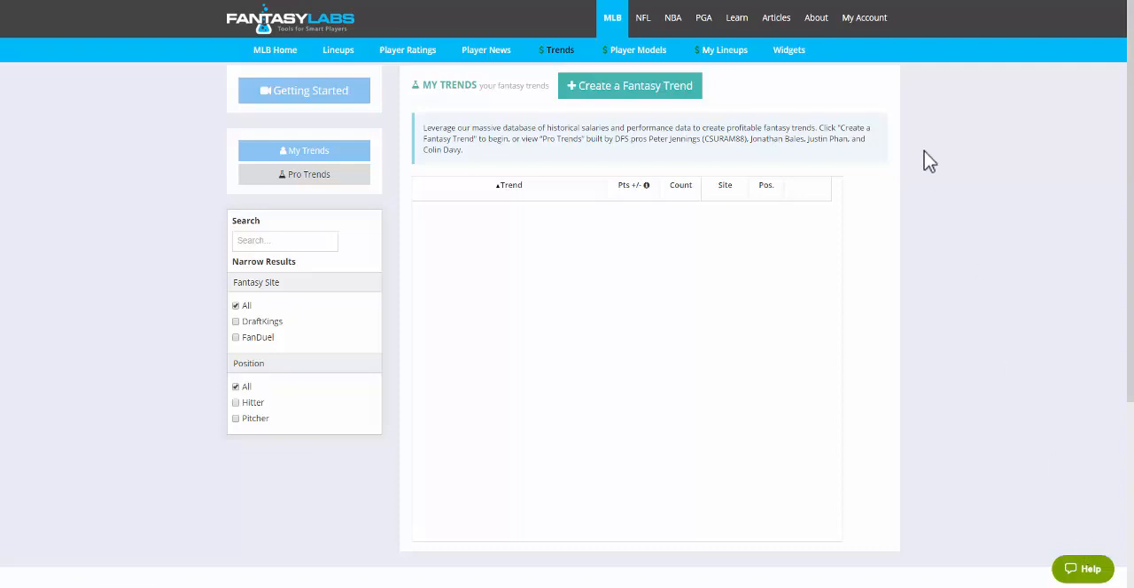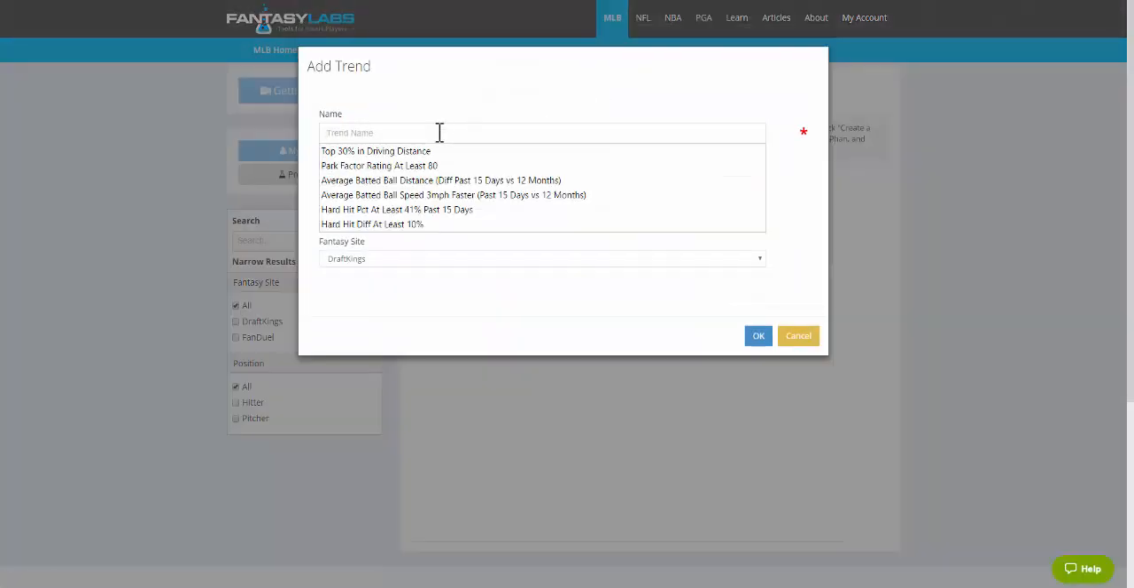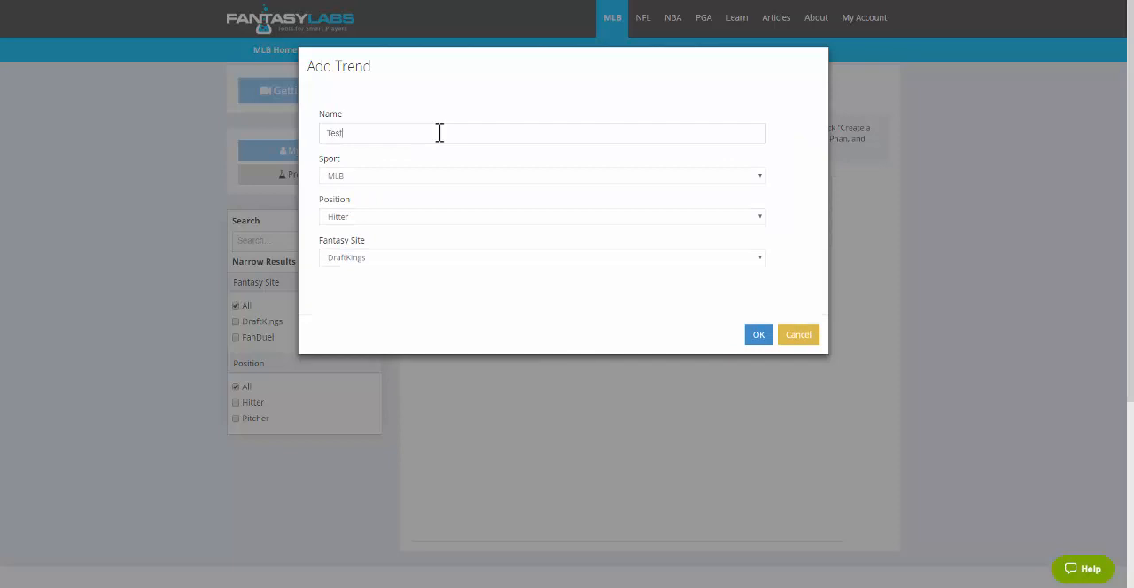I'm on Trends at FantasyLabs looking at MLB and going to show you how to create a daily fantasy trend and how to use it in your model. So when you come to this page, click on Create a Fantasy Trend. You'll be prompted to name the trend. A lot of times you won't know what you like to name it, so I just put in test. You can change it later.